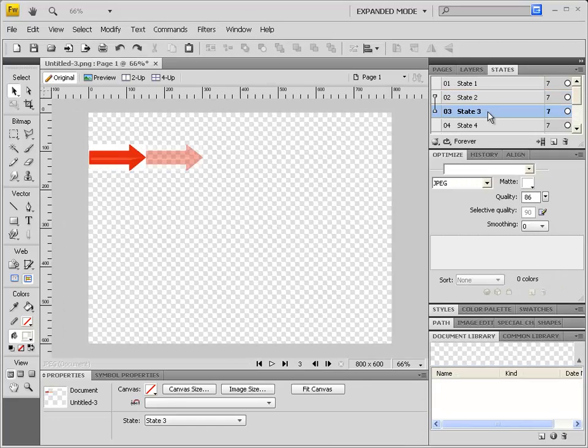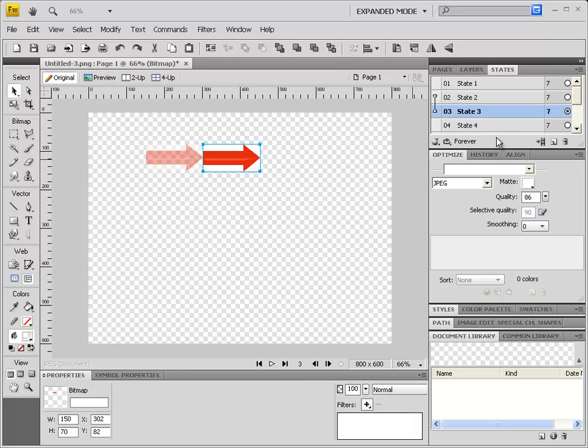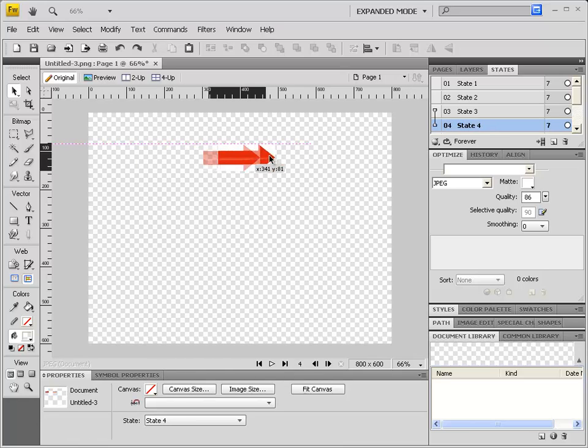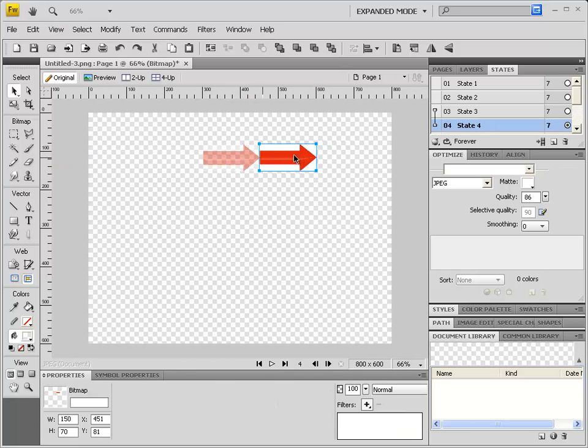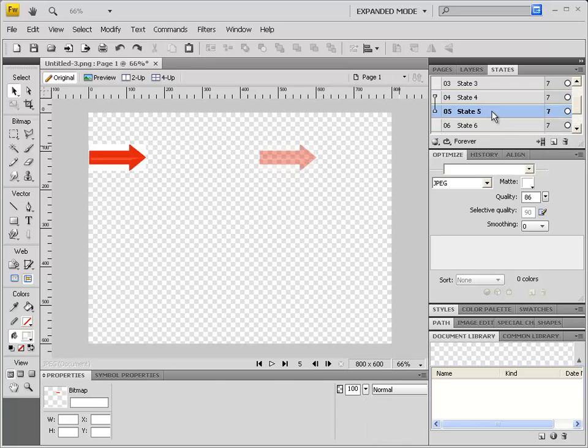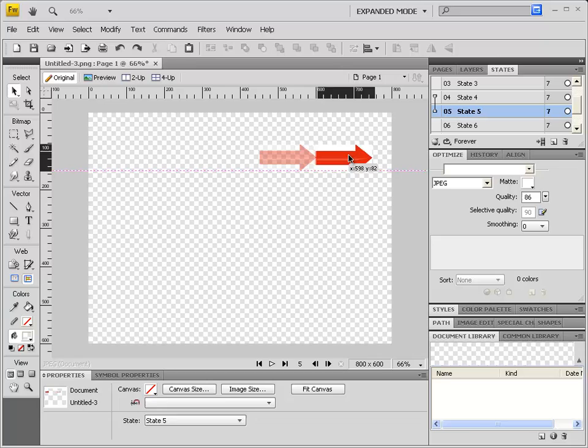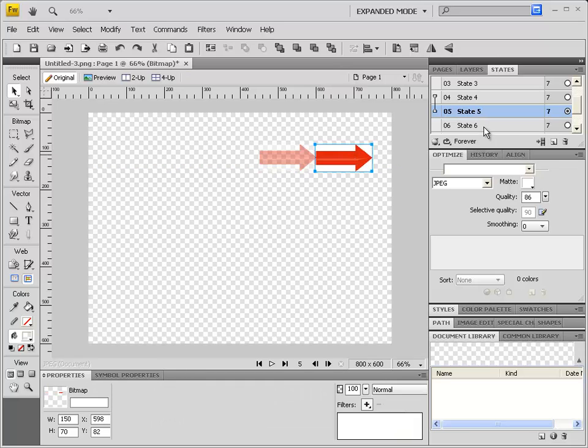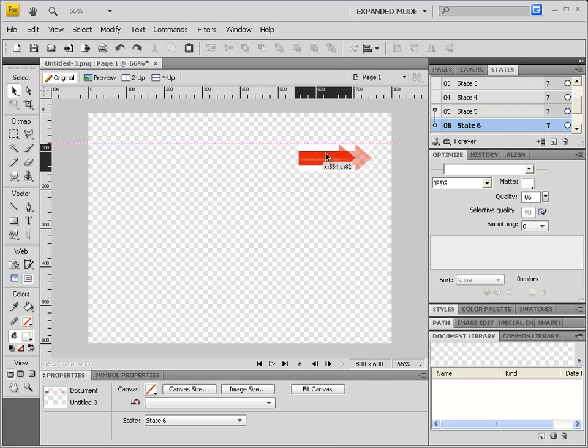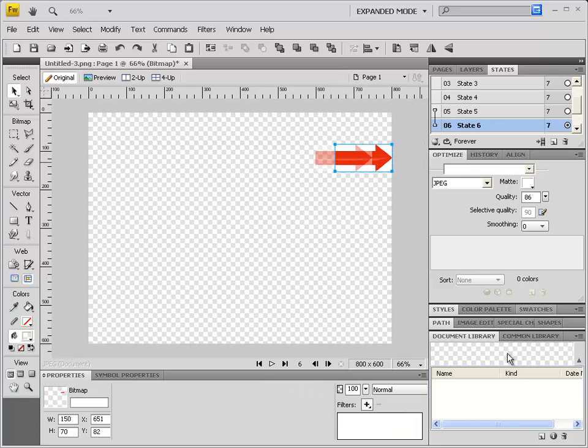Okay, I'm going to click on state 3 and take the arrow that's on the far left side and drag it in front of the one that's on state 2. Then go to state 4 and repeat that process, dragging it in front of the one on state 3. And then go down to state 5, drag that arrow over, and then state 6, and it's going to probably overlap a little bit before it hits the edge of the canvas.